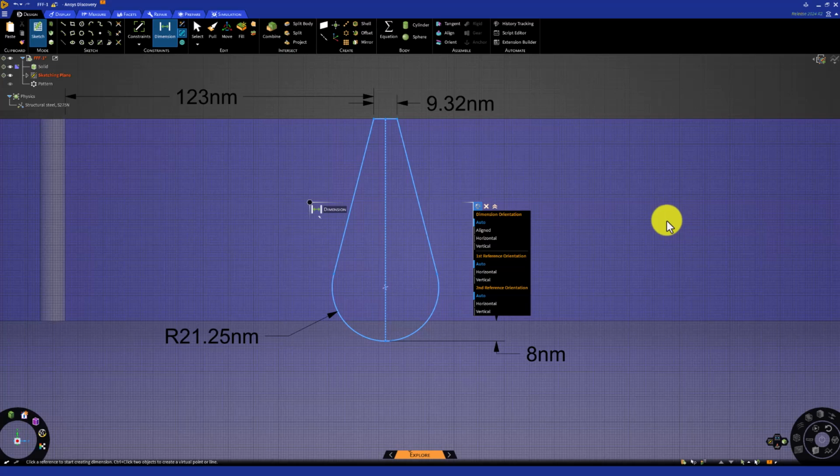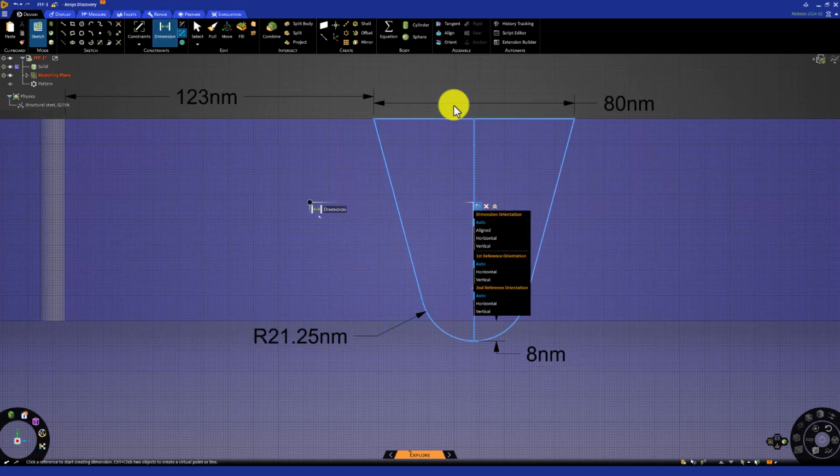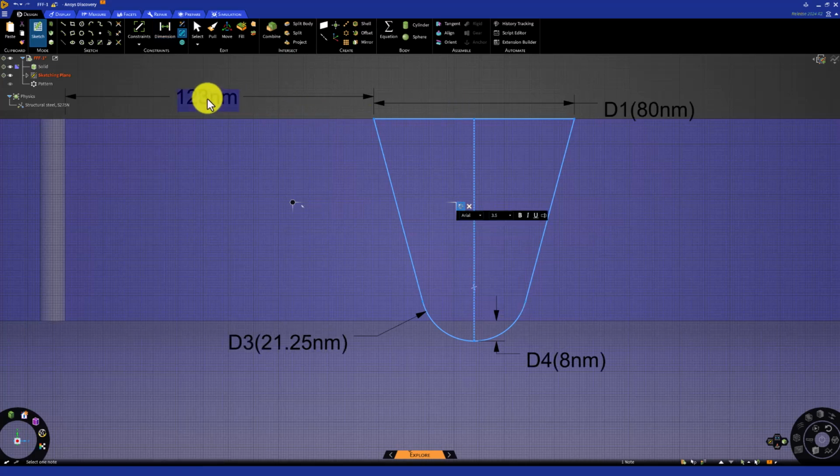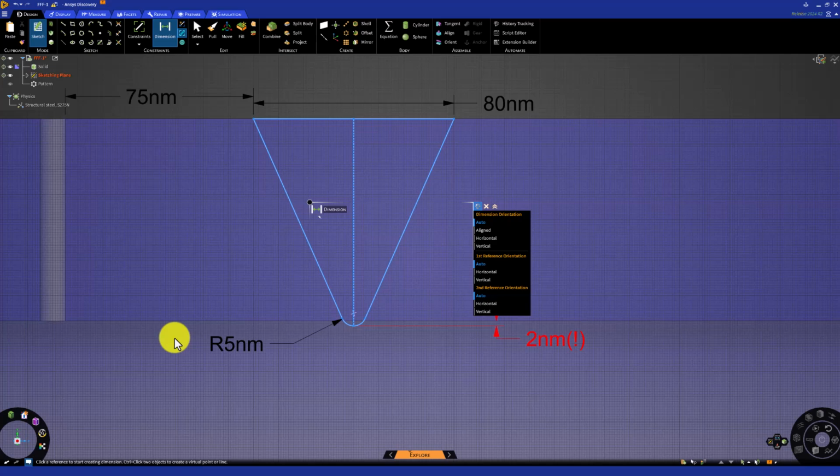Make the length of the triangle base 80 nanometers. We can see how the sketch has changed to accommodate this dimension. Next, the dimension between the obstructions is 75 nanometers. The radius of the rounded corner is 5 nanometers. And finally, the bottom spacing is 1 nanometer.